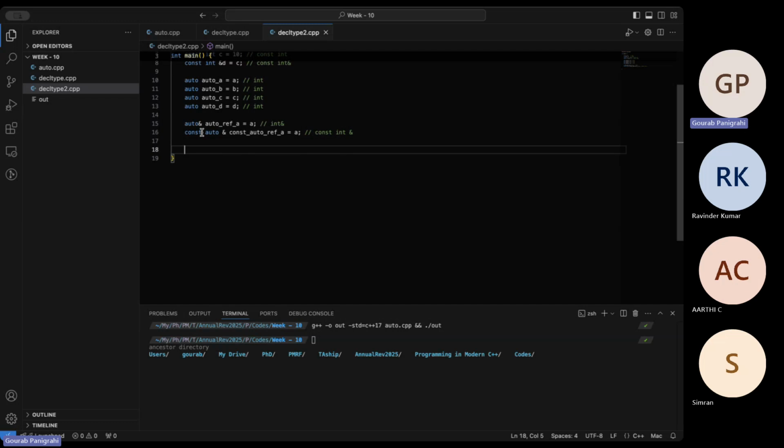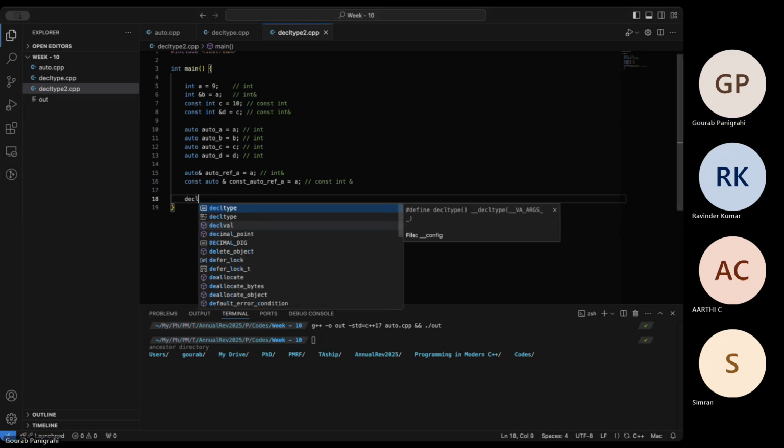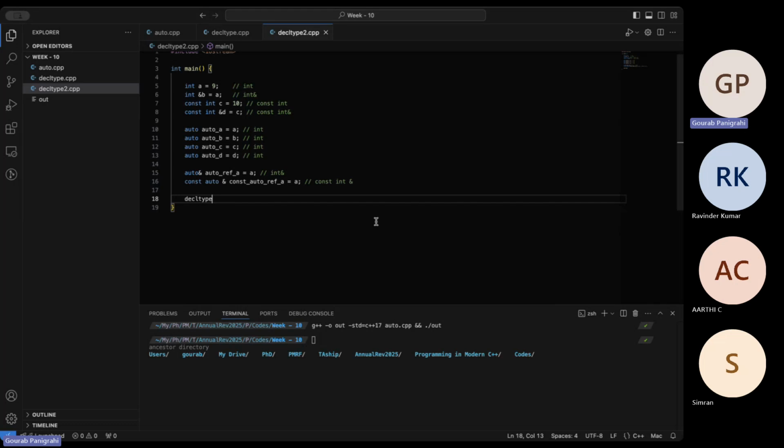You can even remove the reference and just have const auto. So it will be const integer and so on. But I hope you get the idea. Now, let's say instead of just auto or const, we actually have decltype. Okay, so let's use decltype.